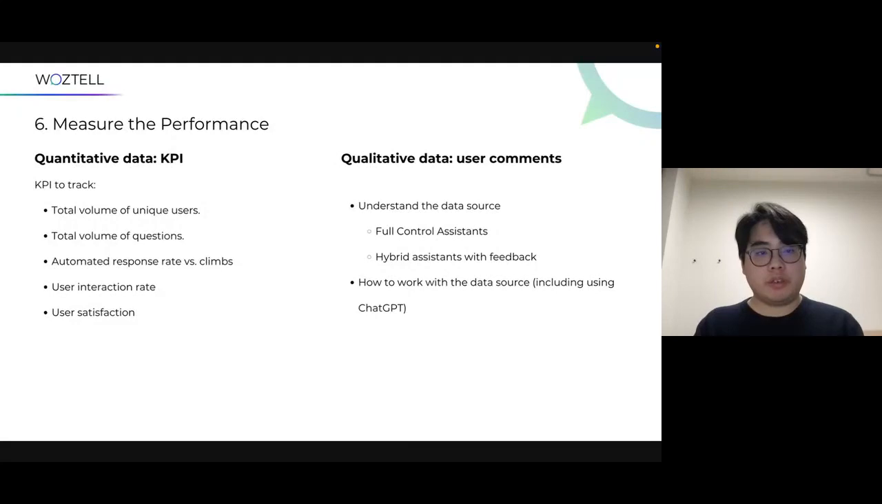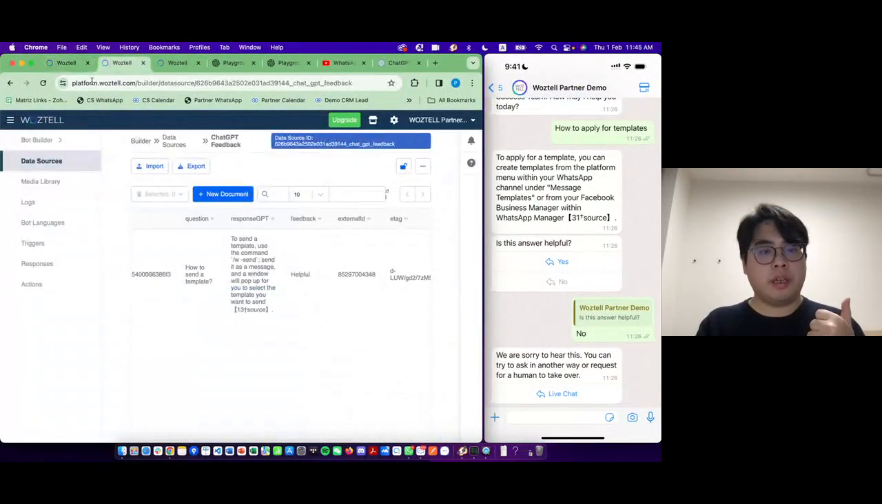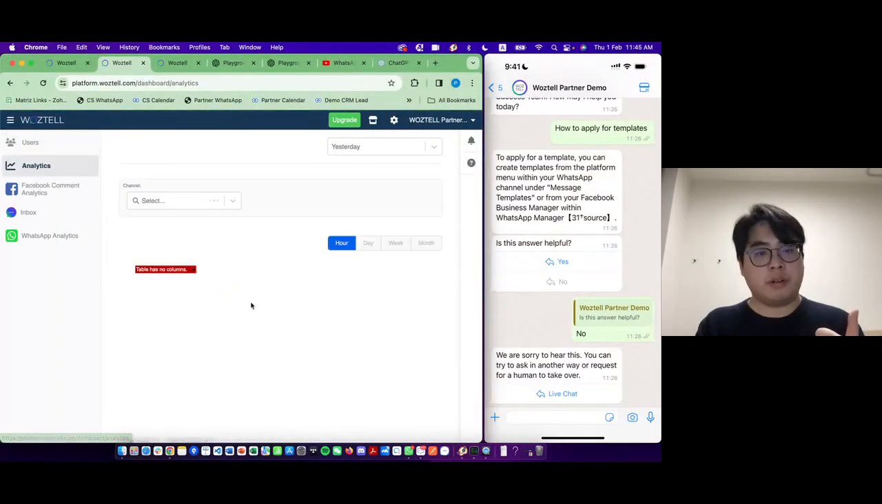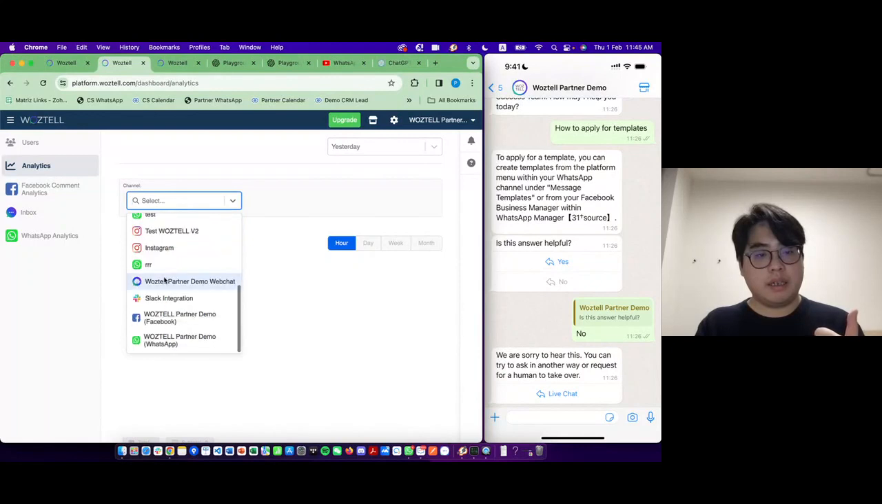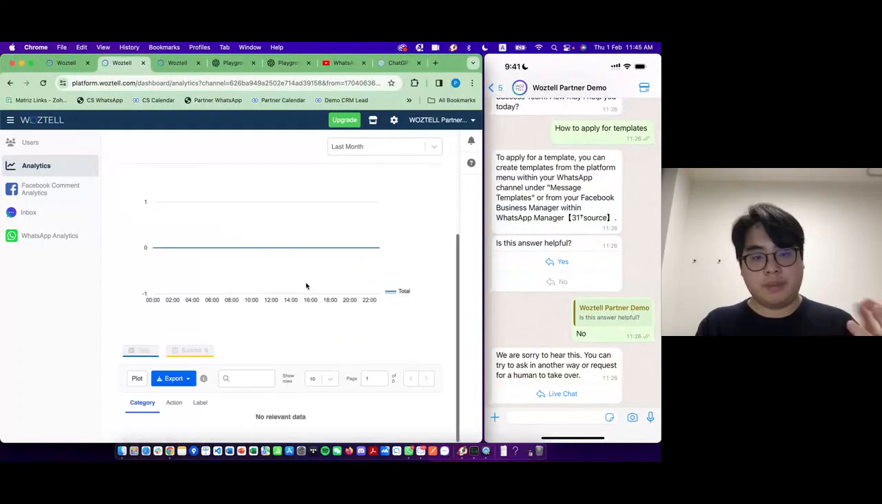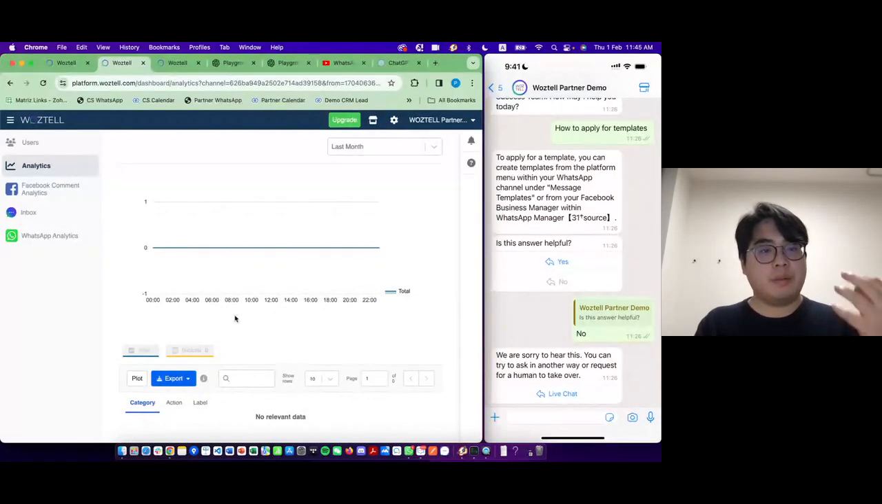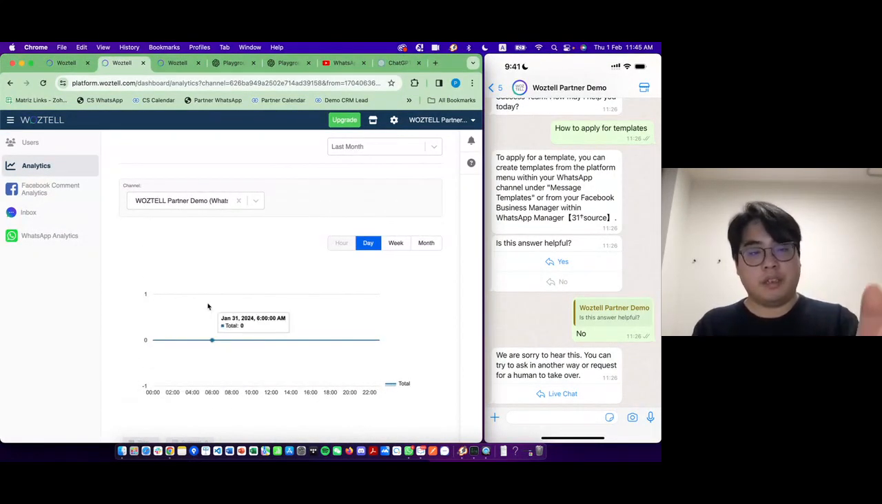Yeah. So measuring the performance in our Wallstyle platform, I just showed you here. You can upload all the feedbacks into a data source, but at the same time, we also have the dashboard where we record all the data of a specific. Okay, so in this demo account, I don't have any data, so it's 0. But basically, we can record all kinds of data and put it in the dashboard so that you can see it easily.